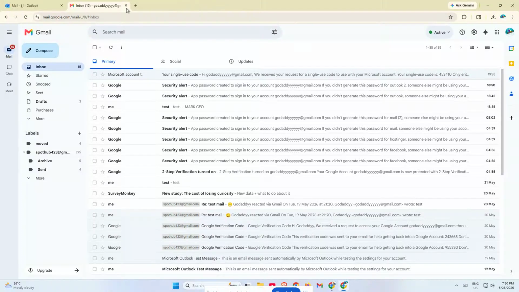In today's video, I'm going to show you how to add Outlook Mail to Gmail step by step so you can manage both inboxes in one place without switching between apps all day. This is a super useful setup if you want to keep your emails organized, simplify your workflow, and check your Outlook messages directly from Gmail.